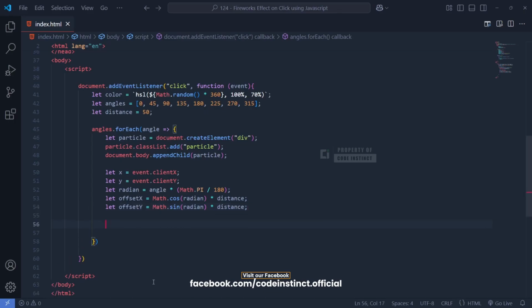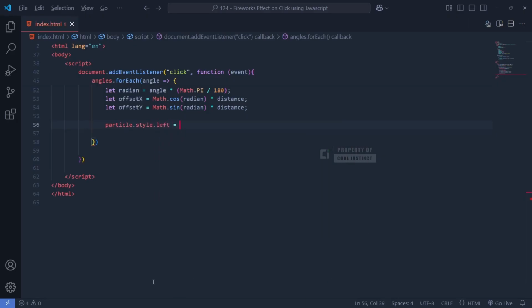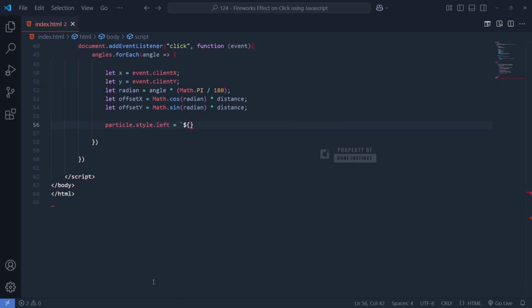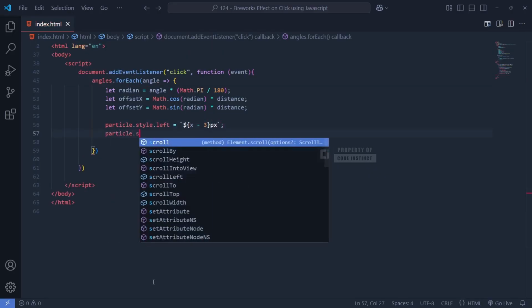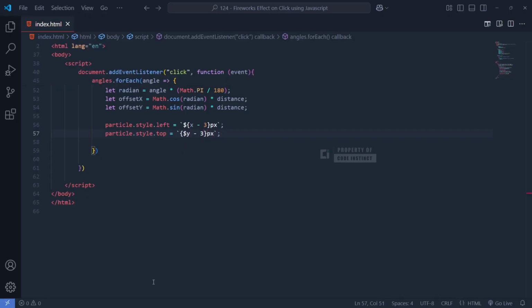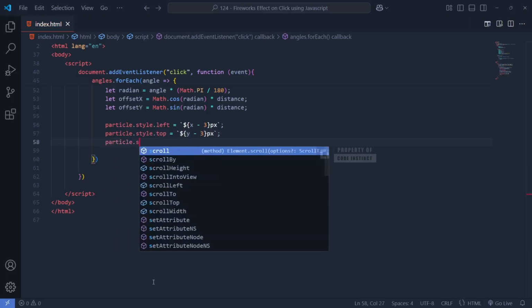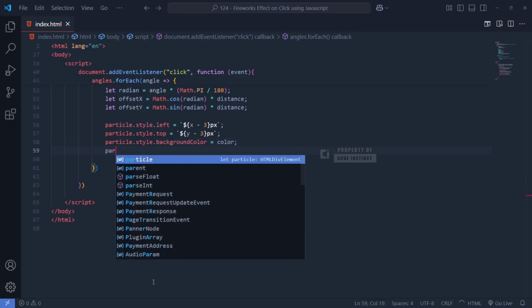This section of the code is responsible for positioning and styling each particle that appears when the user clicks on the screen. The particle.style.left and particle.style.top properties ensure that the particle is placed precisely at the click position, adjusted slightly by subtracting 3 pixels to keep it centered. The particle.style.backgroundColor equals color, dynamically assigning a random color to each particle using the HSL color model.